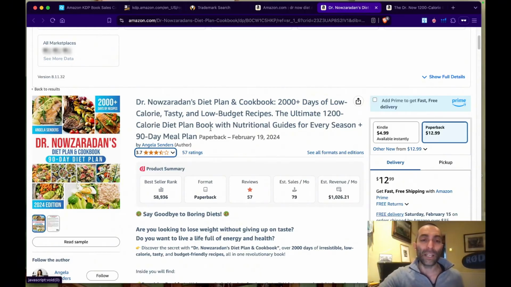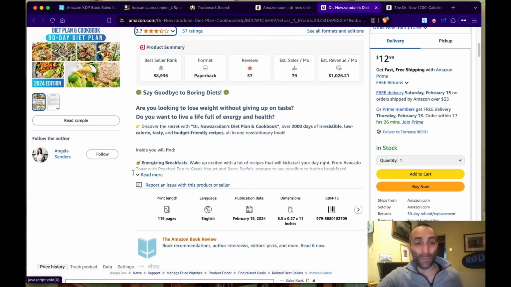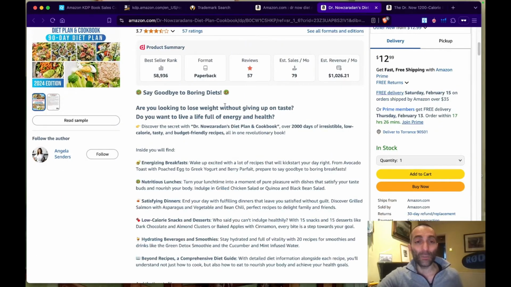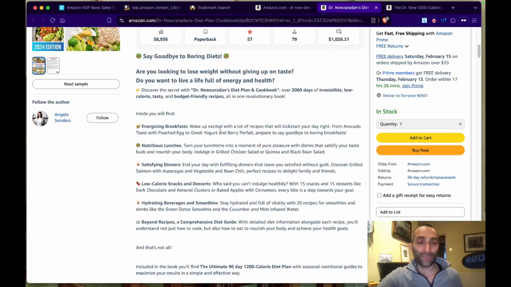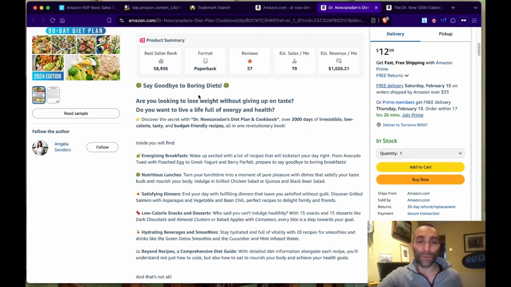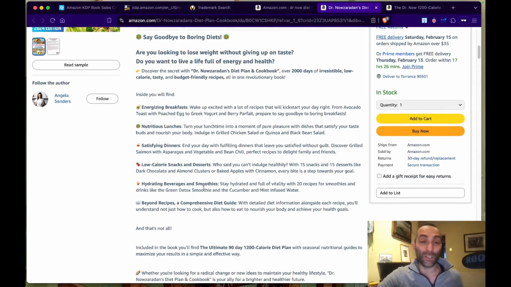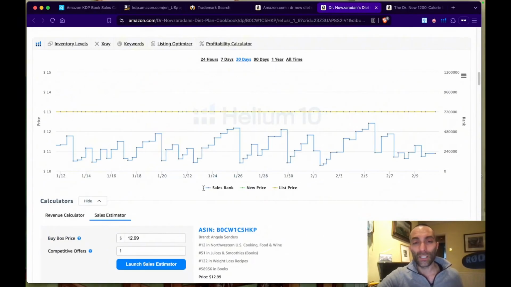Low calorie, tasty, and low budget recipes. What does it say? It doesn't mean anything. What does it mean? The ultimate 1,200 calories diet plan book with nutritional guides for every season, plus 90-day meal plan. So I'm not really satisfied with this. Say goodbye to boring diets. All right, so this is a classic description done with ChatGPT. All these emoticons, they look like I sent a text message to my missus. You want something a little bit more professional.